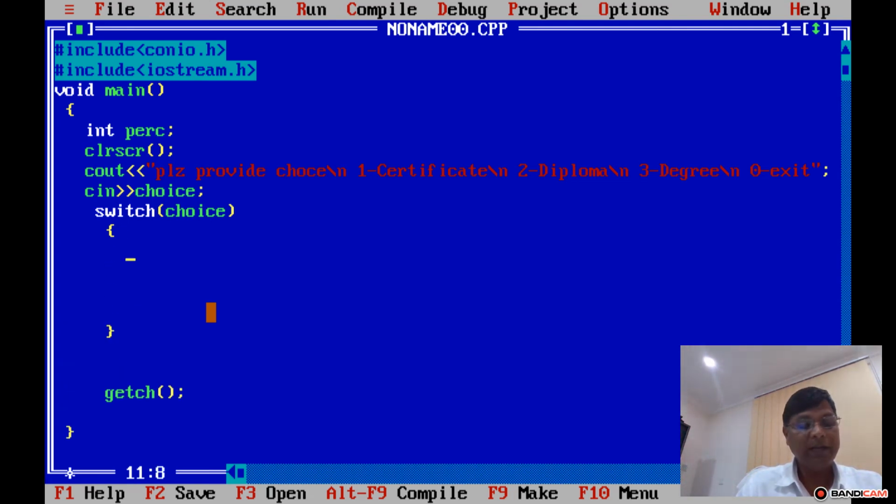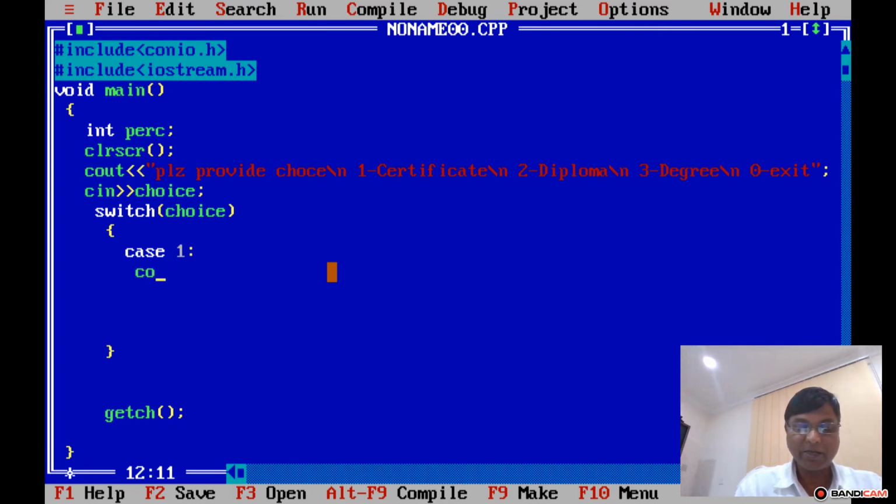The switch is handled with cases. First is case 1, because the menu is showing 1, 2, 3. If you are going to get A, B, C, the cases will be A, B, C, and for a character you have to use single quotes, but numbers do not need it. For case 1, certification, I'm just printing it here with cout.